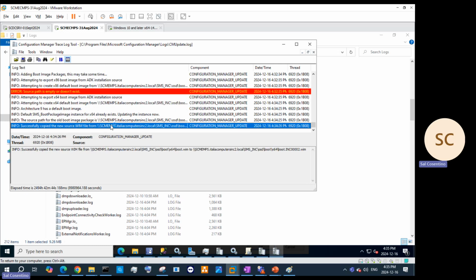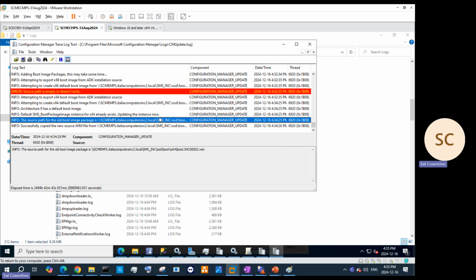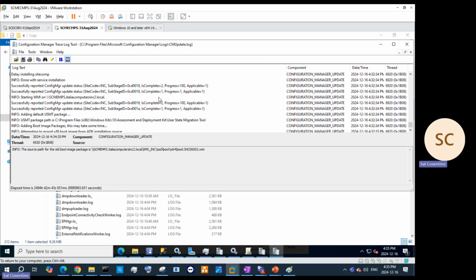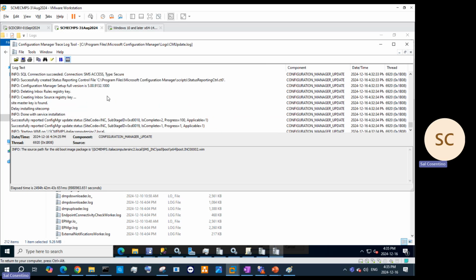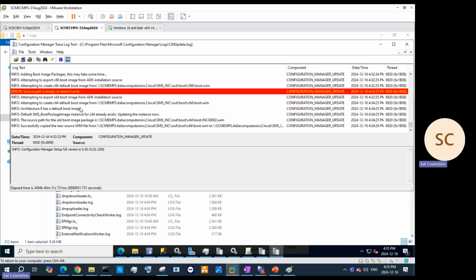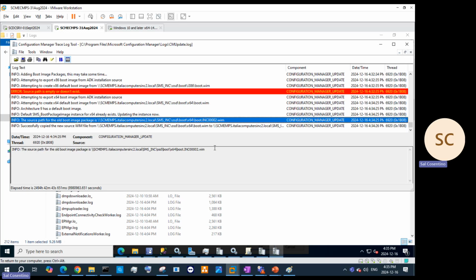Still is updated, right? So as you can see, it's copying old boot image packages. If we go to this path here, it'll update the package on the whim, which is good. This will also attempt to export the image from the ADK source file. Its full version is set up. It's going to delete the Google registry, create the inbox source registry key, and slowly update that to the latest version.